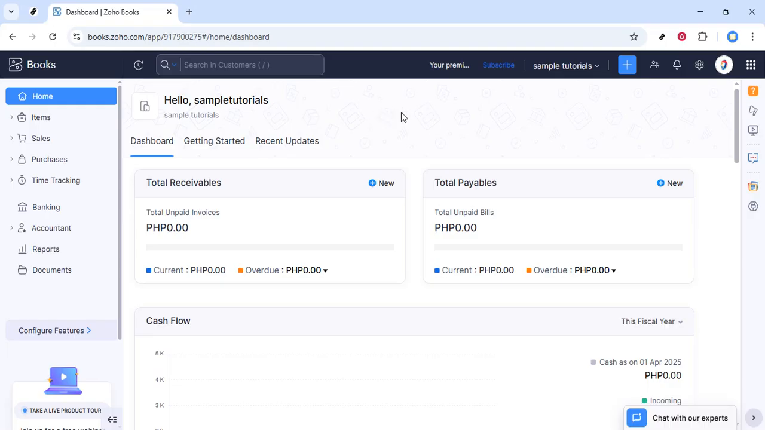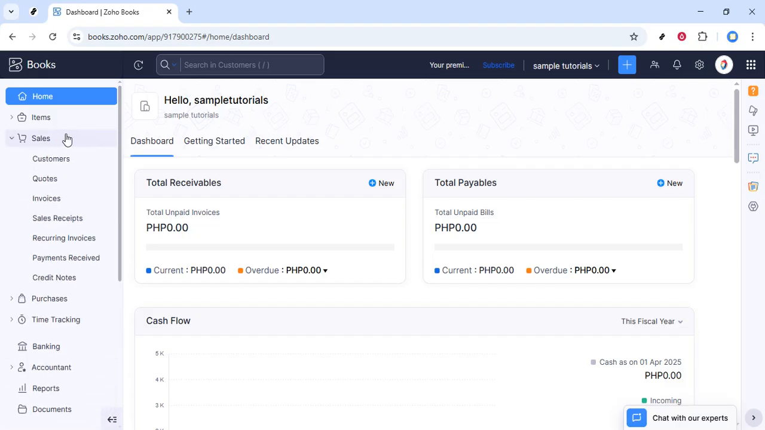Next, look for the main navigation menu, usually on the left side of the screen. From this menu, click on the section labeled Sales. The sales area is where Zoho Books groups everything related to money coming into your business, like invoices, estimates, and customer payments. Clicking Sales will expand a list of options underneath it.